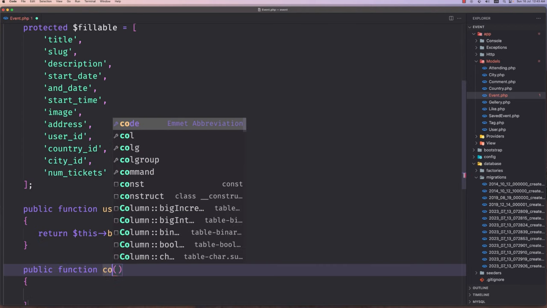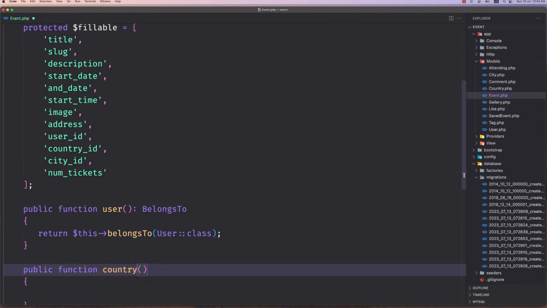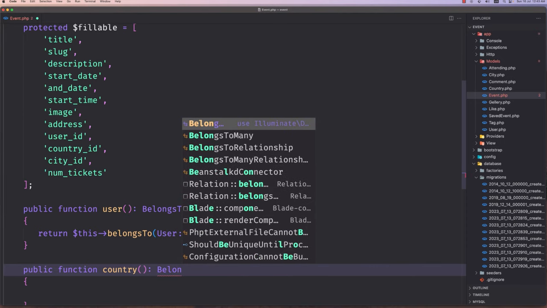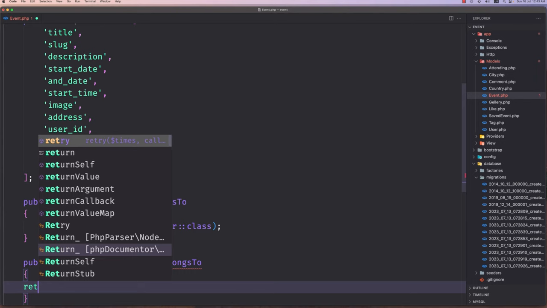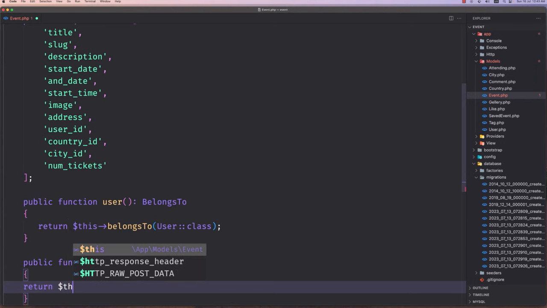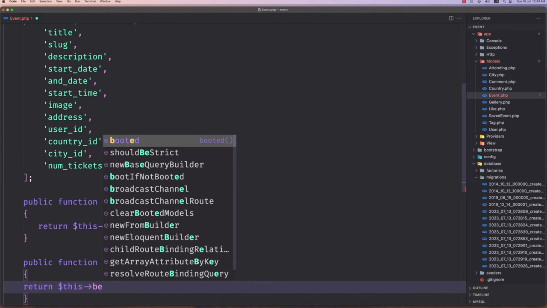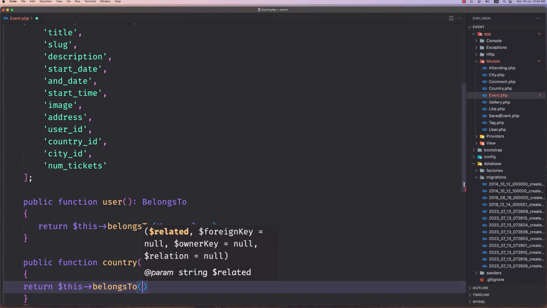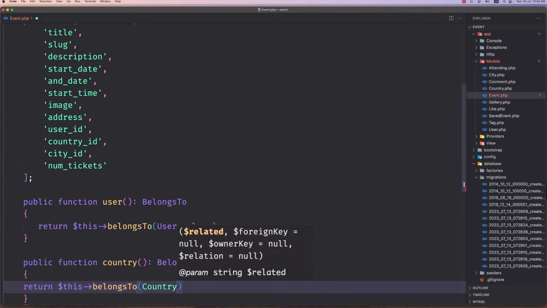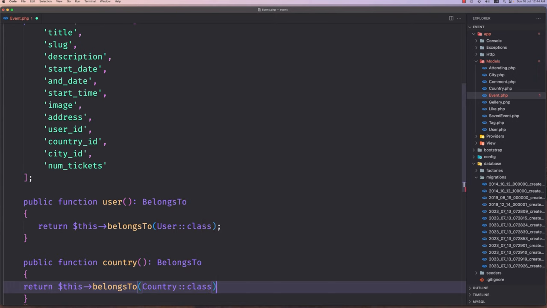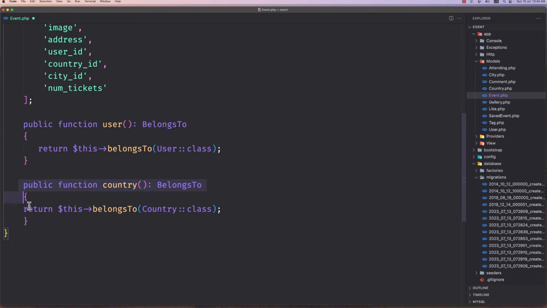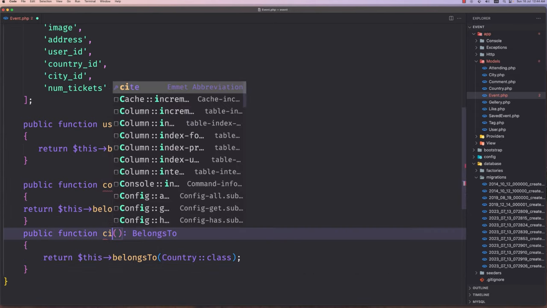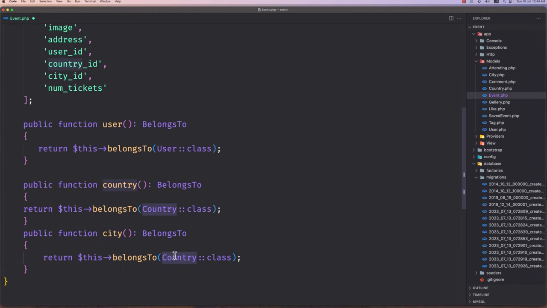Method for country, also country singular, belongsTo relationship, and let's say return $this belongsTo Country class. Like this. Okay, let's copy this now and duplicate it to save some time and say city, and pass the City model here.